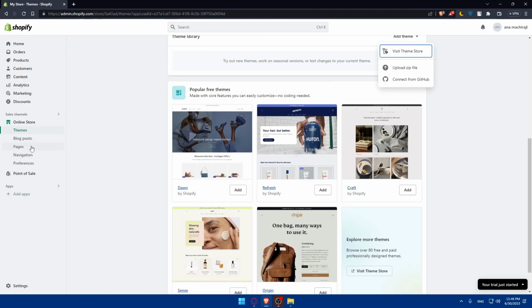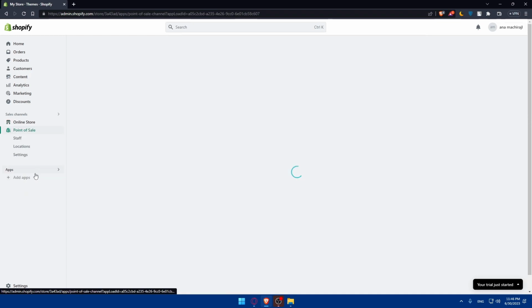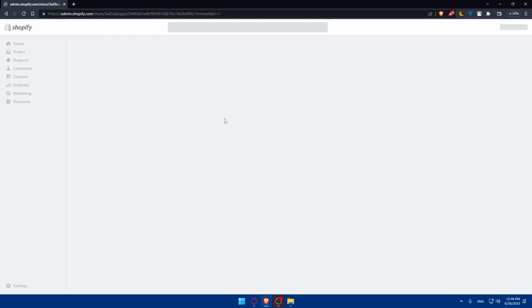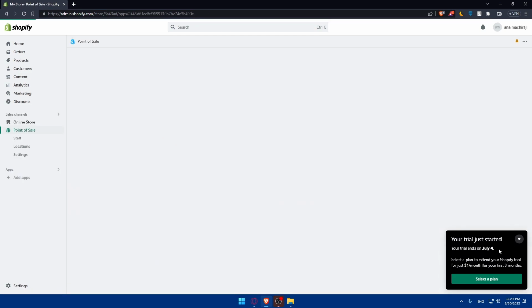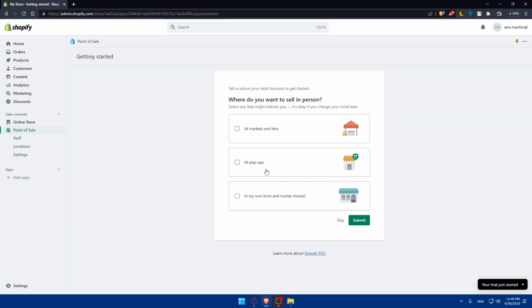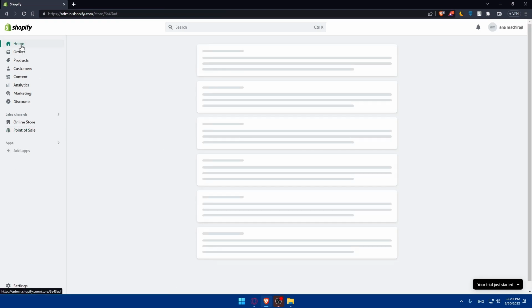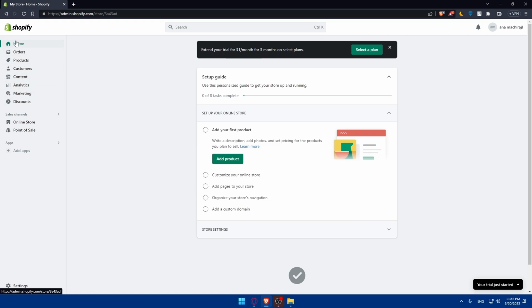So you can see there's the pages, navigation, preferences. There's even this point of sale, as an example. Let's just wait for the page itself to load. As you can see, of course, our free trial will end on 4 July. So of course, here you'll have to go and answer some simple questions. Make sure to answer them, not to skip them, because they will help you a lot with the point of sale. And of course, here you'll find a lot of pages that will help you, including home, orders, products, customers, content, analytics, marketing, and even discounts that you can put on your store. Of course, all of those you'll be able to edit on your store.